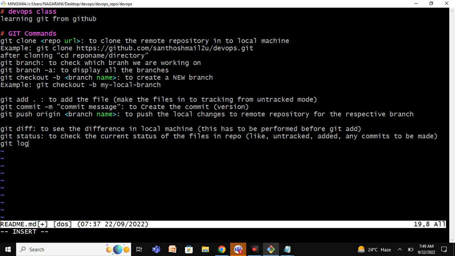Git log to view the commit information on the respective branch. All these are on the respective branches. So to view the commit information. Am I missing any other command, guys?